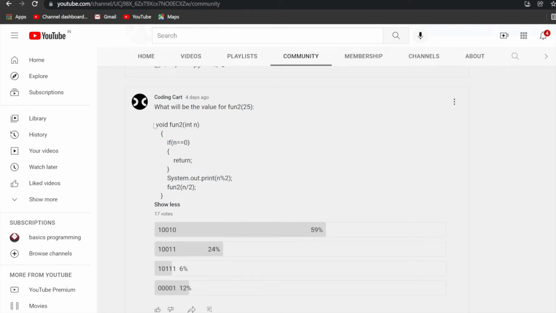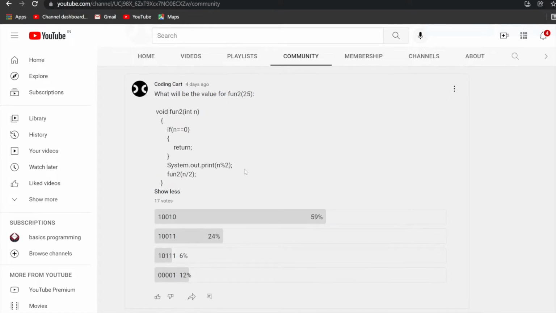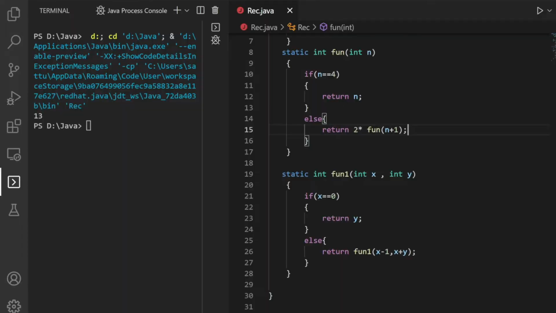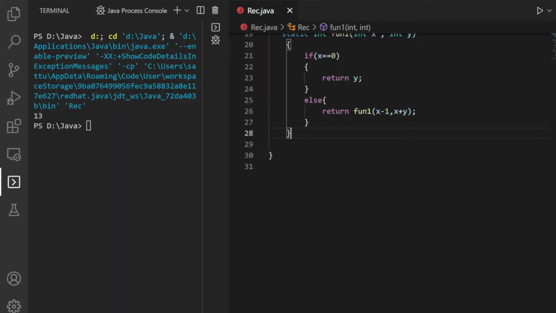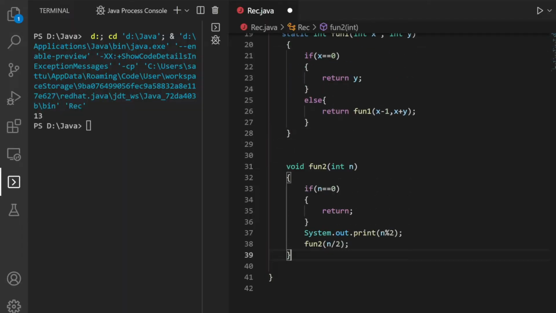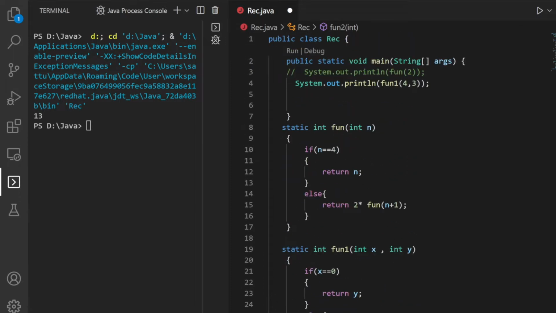So in this tutorial we are going to solve this problem, guessing the output problem. And you can see here maximum people have voted for this output 10010. So let me explain you how the things are working here. Let me paste here the new problem, and here we are calling the function and passing the value 25.